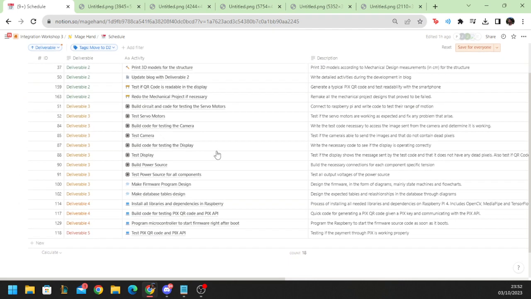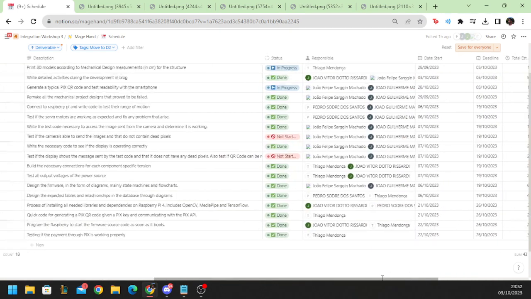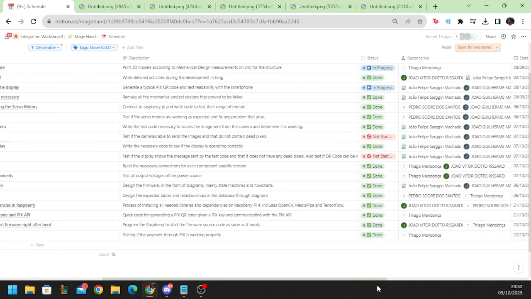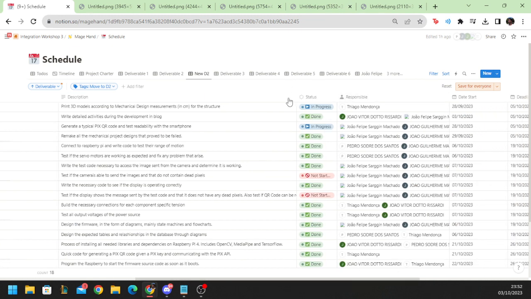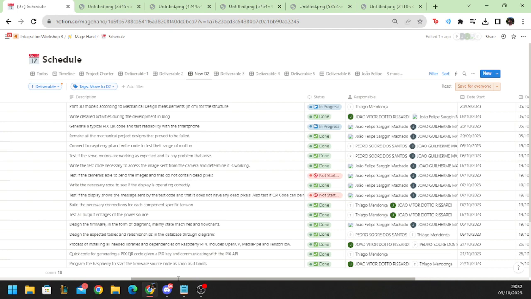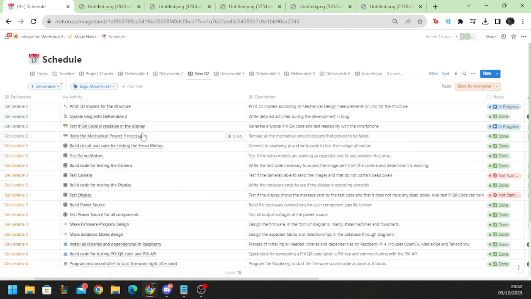You can take a look here. The tasks that we are delayed on are testing the camera and testing the display, because we don't have the components, so they are still not started. Also we have some 3D model printing, but we think we could have it since Thursday. And there is the task that the generated Pix QR code is readable on the display. We can't test it since we don't have the display, but it is all set up, and that's why it is in progress.